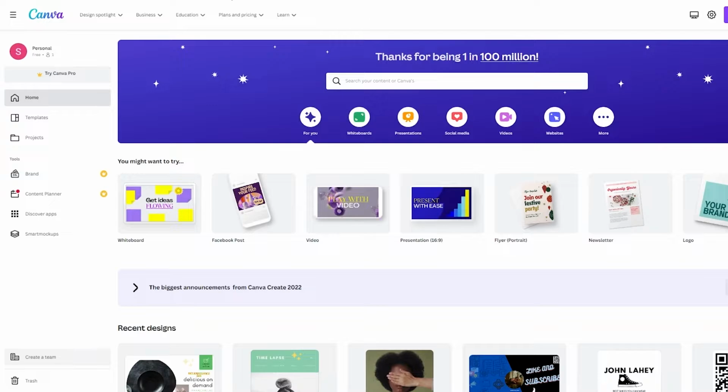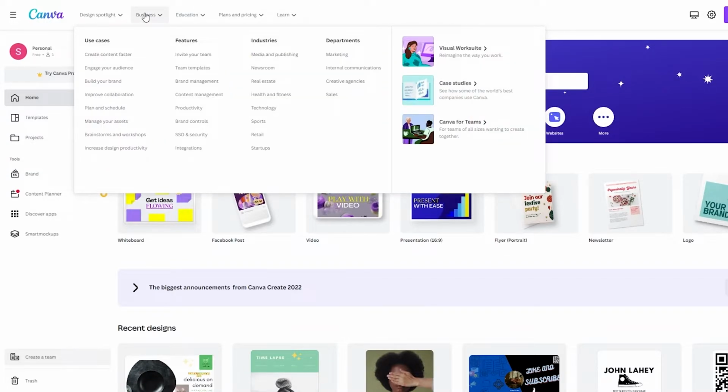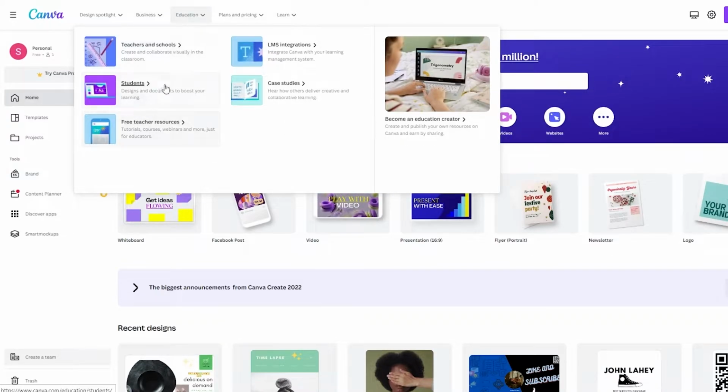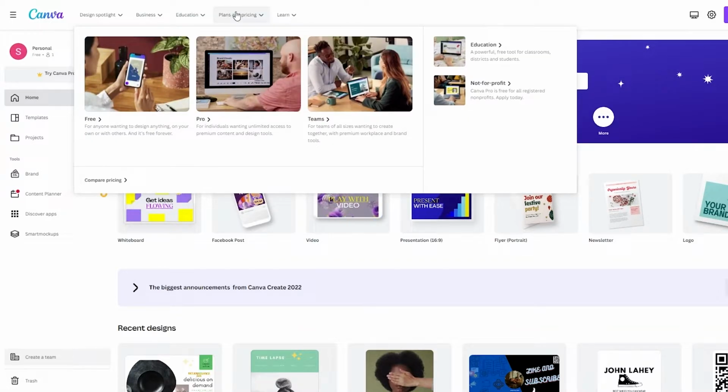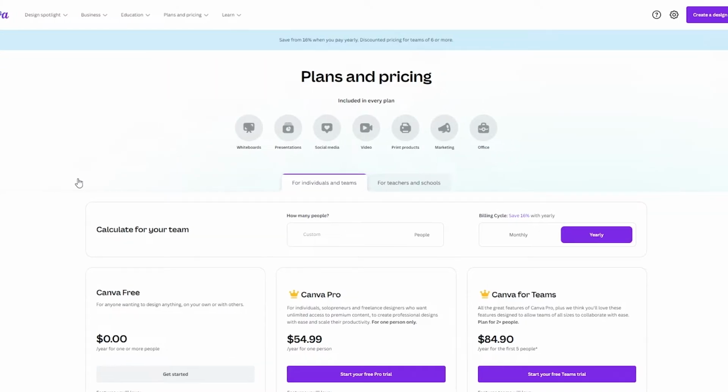Then if we go into our business section, we can see all of these different business cases that we can use, or different team templates or team invitations. If you go into education, we can get educated on Canva. This is the important part, because this is plans and pricings. Let's go to compare pricing, and I'm going to show you how the plans and pricings really work in Canva.